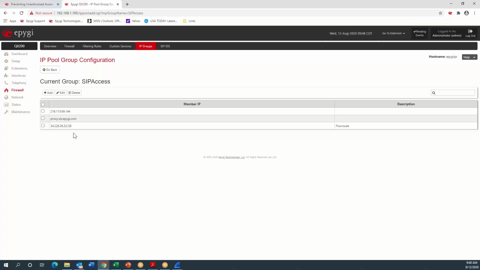So proxy.sip.epygi.com, that's for the e-call for our soft phone to work. I've got another one from FlowRoute, and I've got another one, the 216. So you can limit. This is probably one of the best ways to limit what's coming at you within the QX firewall. You can create a group of your friendly IPs, which would be your SIP trunk IPs. They'll send you a list of all their friendly IPs when you sign up for their service.